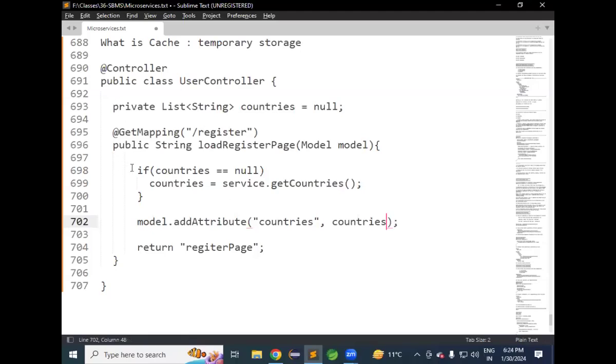So now, if I write this condition, what is the benefit? If 1 lakh users also register in our application, how many times are we getting this country's data? We are getting it only one time, which is going to improve the performance of our application. We always need to remember, a database call is a time-taking process. A database call is a costly operation. As much as possible, we need to reduce database calls in our application by using this cache technique.